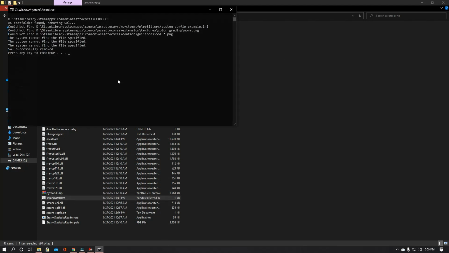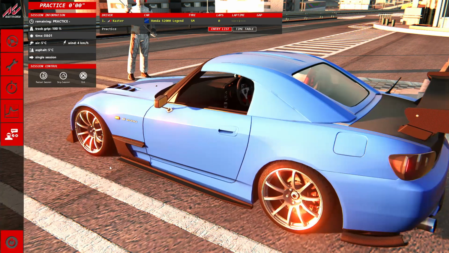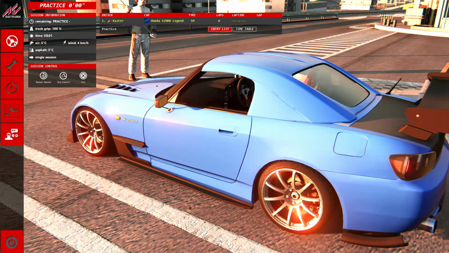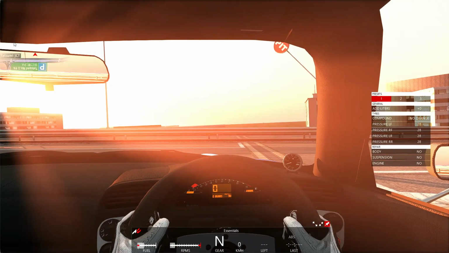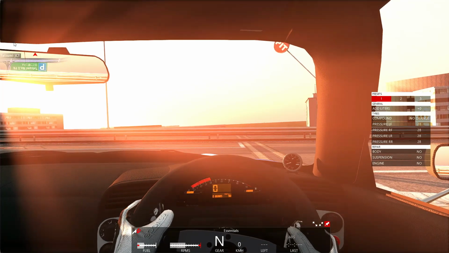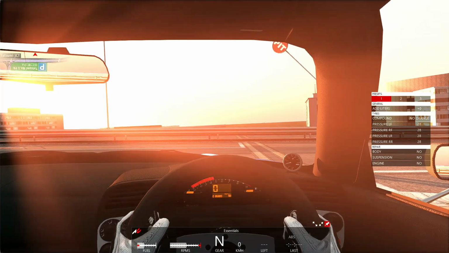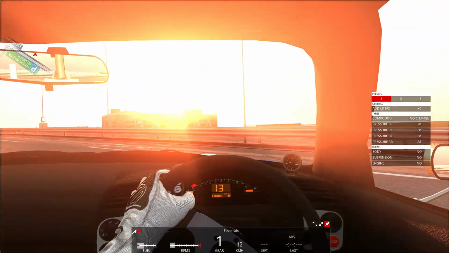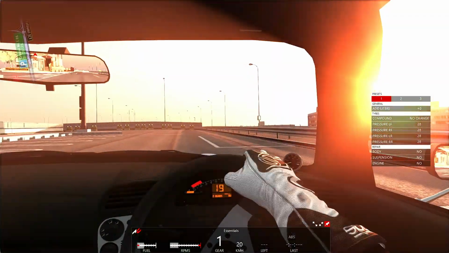Now if you open the game, you can see the black sky is gone, but the colors are not that good. So if you're only concerned about the black sky, now your problem is gone. But I won't recommend this color scheme. So, back to the show.